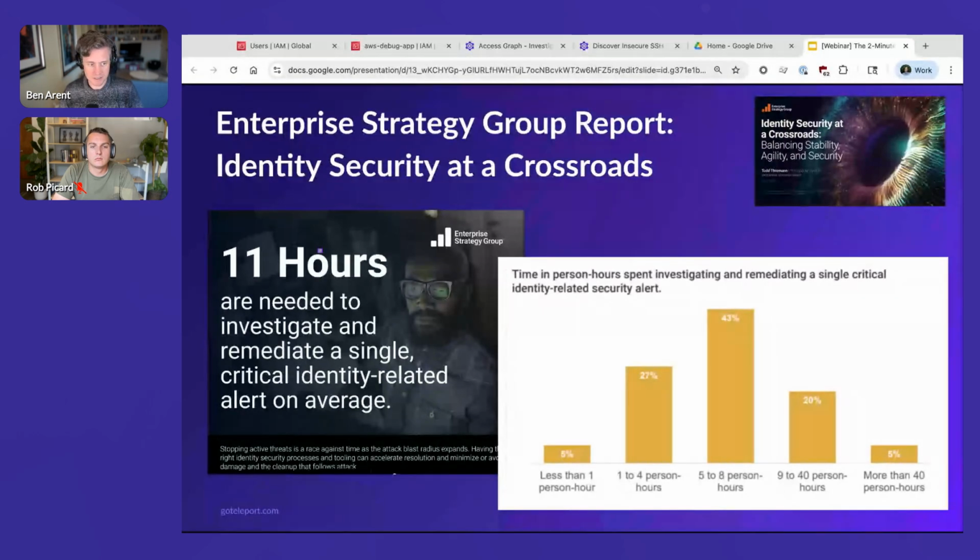Earlier this year, we also partnered with the Enterprise Strategy Group. We have created an identity security report balancing stability, agility, and security, and seeing the state of the market. We'll be launching this report in August. But one key stat we found from ESG's interviews was that on average it takes about 11 hours to investigate and remediate a critical identity related alert, and 5% take more than 50 hours.